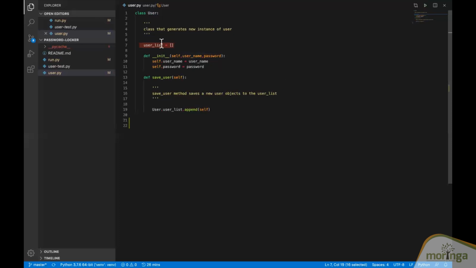If I go back to the user list, basically, list being a Python data structure, it has several methods that are used on it. For example, the append method that you can see here is used to add a new user to it. So that's pretty much what this file does.